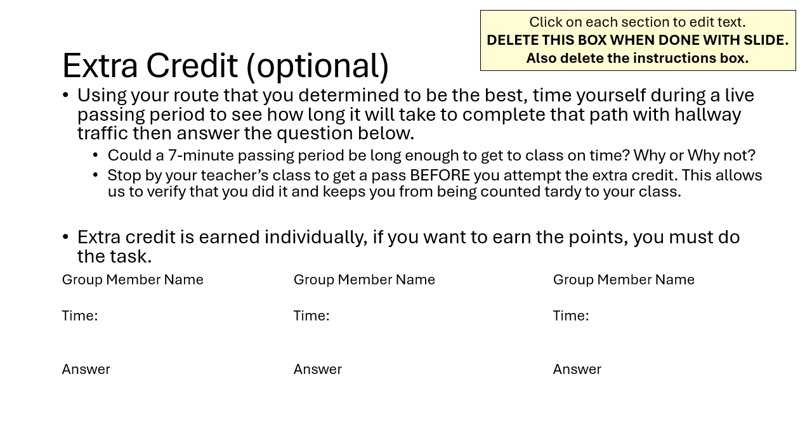And for the last slide, you're going to give the extra credit answers. And again, these are optional. It says, using your route that you determined to be the best, time yourself during a live passing period to see how long it will take to complete the path with hallway traffic. Then answer the question below.